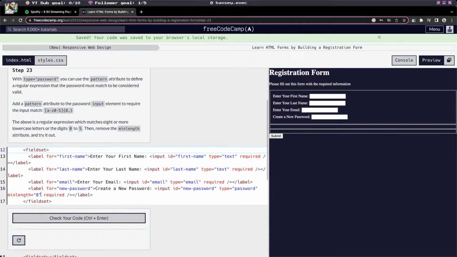So I have to go here. So how do I add a pattern attribute to the password? Okay, so we do this, pattern, and then we set this like that.